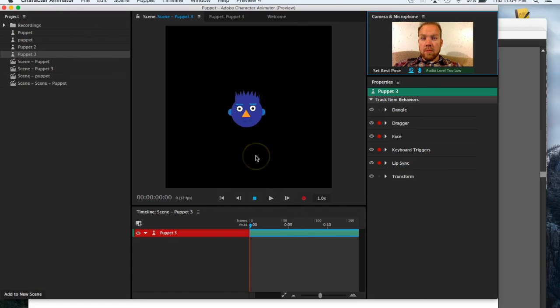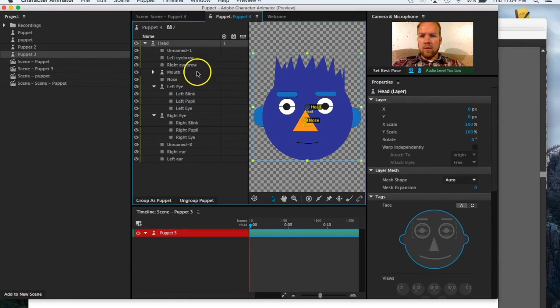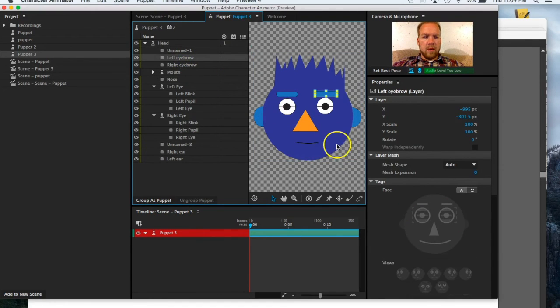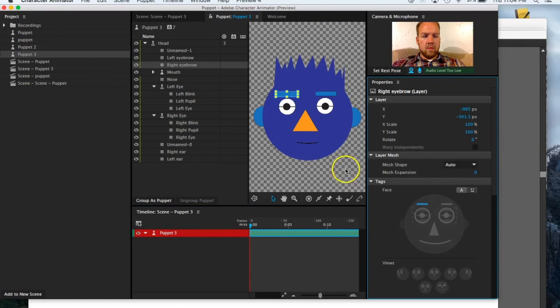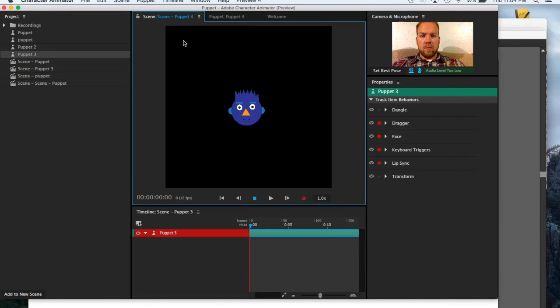Now, when I do my eyebrows, we see it doesn't totally work yet. So let's see what we've got going on here. I've got my left eyebrow. Let me go over here and label that. Click on the right thing. There we go. Let me label my right eyebrow. Okay, that looks good. Now let's see.